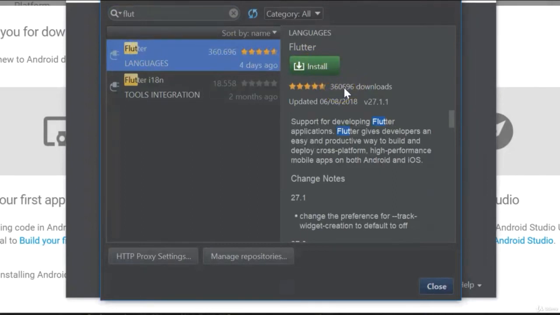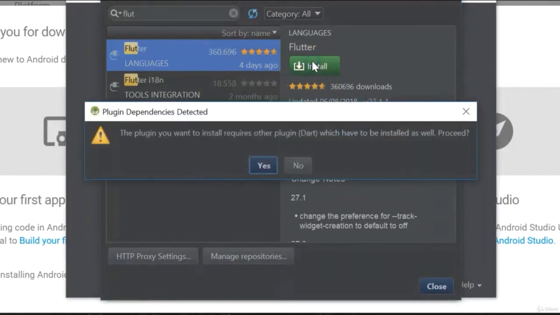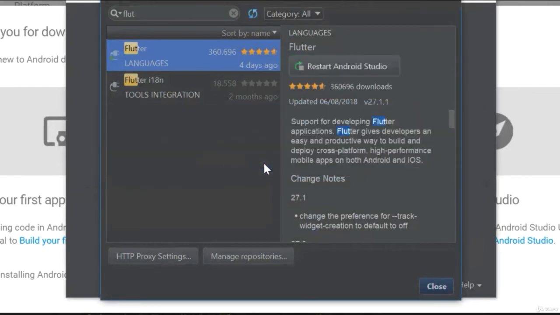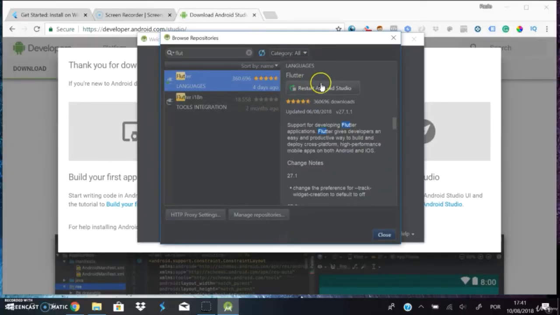A lot of downloads indeed. So a lot of people are using Flutter, which is wonderful. Click install. And it says here we need a dependency plugin, which is Dart. This makes sense because in order to use Flutter, we need Dart, which is the language. So we have to install Dart as well. So I'm going to say yes. And then we'll install Dart, and we have to restart Android Studio for this to work. I'm going to go ahead and say restart.